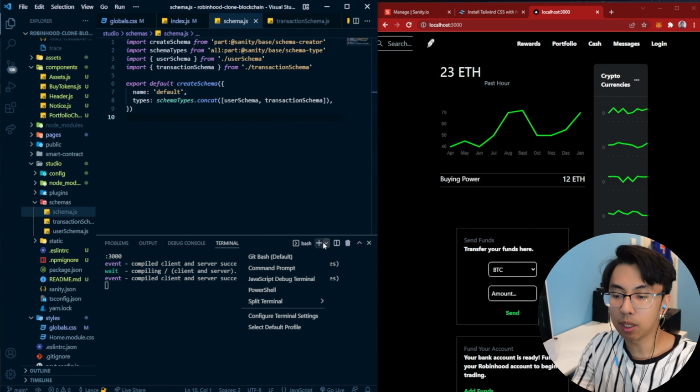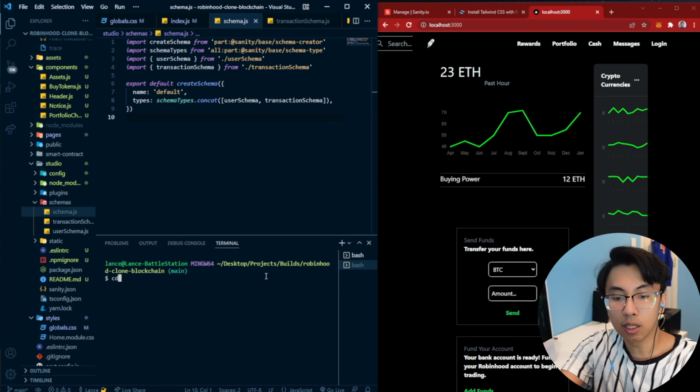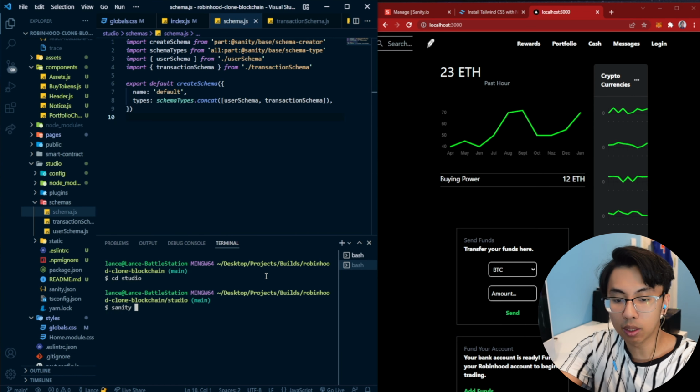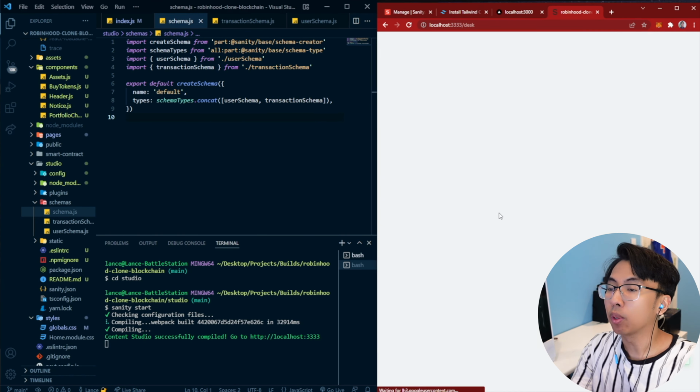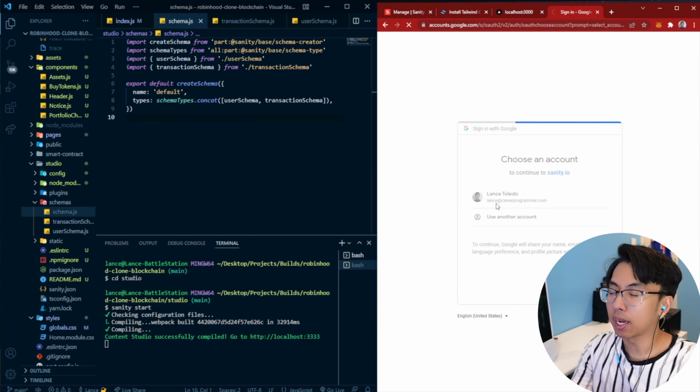What I'll do right now is make another terminal and cd into your studio. Let's do a Sanity start. What Sanity start does is it's going to set up Sanity, and you're going to be able to see your studio on localhost 3333. And when you go over there, you're going to see the desk. It's going to ask you to log in.